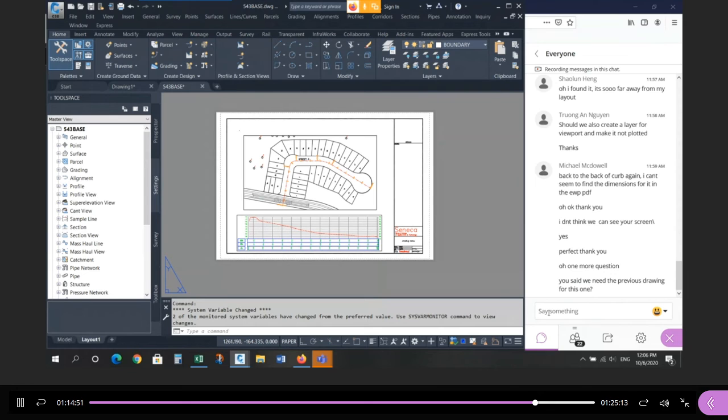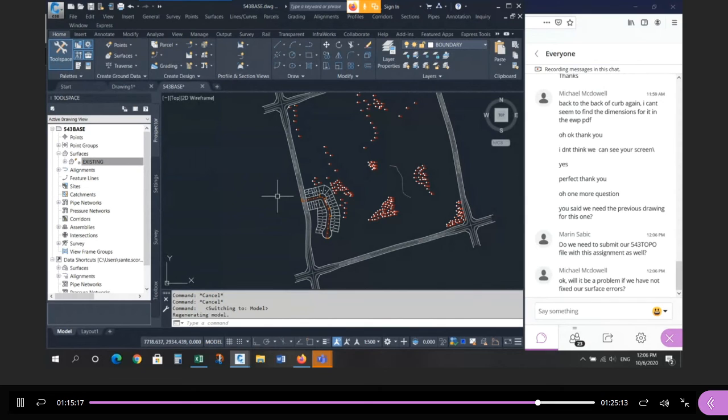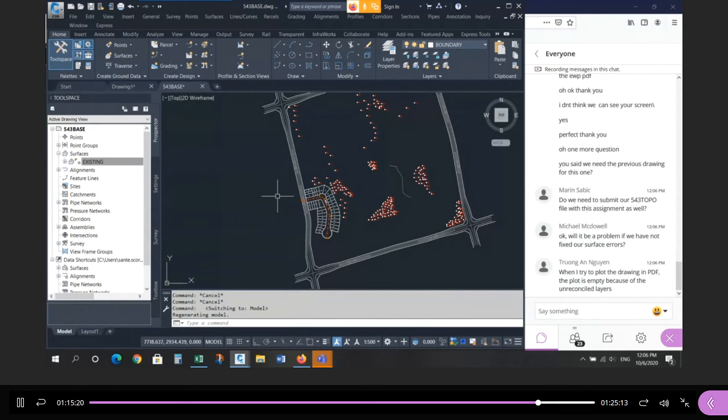You said we need the previous drawing for this one. Yeah, you can't draw the profile of the existing ground without the surface from the first assignment, right? So this surface was created, right? The surface was created in assignment 1. You could submit it if you want, but it shouldn't change really, right? Just make the updates, fix the problems. If you're not sure what those are, let me know. If you didn't get 4 out of 4 on your surface, there's something you need to do, okay? And if you go back to last week's lecture, I talked about what some of the typical problems are, right?